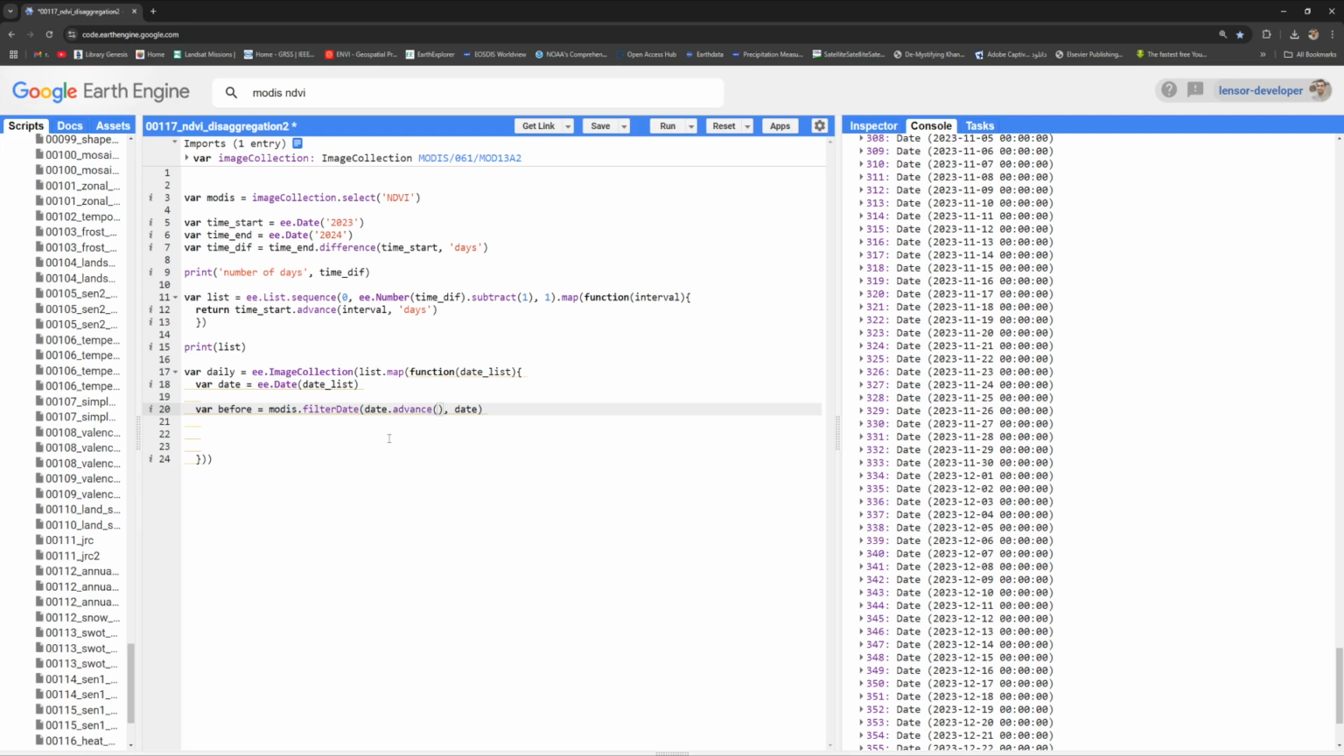equals to date.advance, but this time we want to go back, not forward. The delta should be equal to minus 16, because every 16 days we have one NDVI, and for each date I'm gonna call the image available 16 days earlier and 16 days later. So unit equals to date, and get rid of the time zone here.